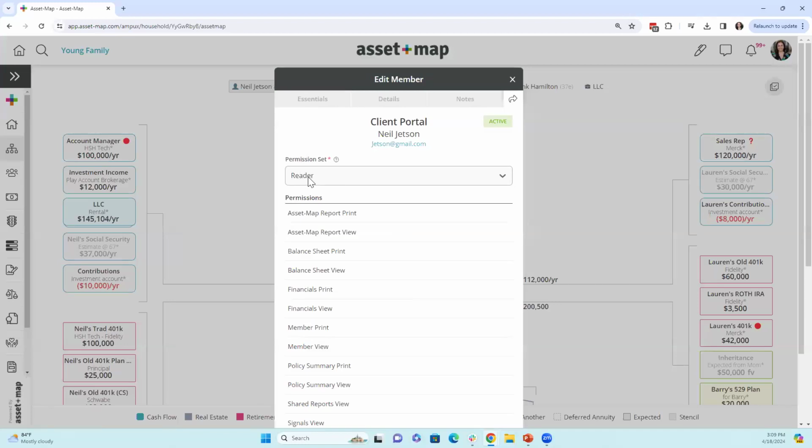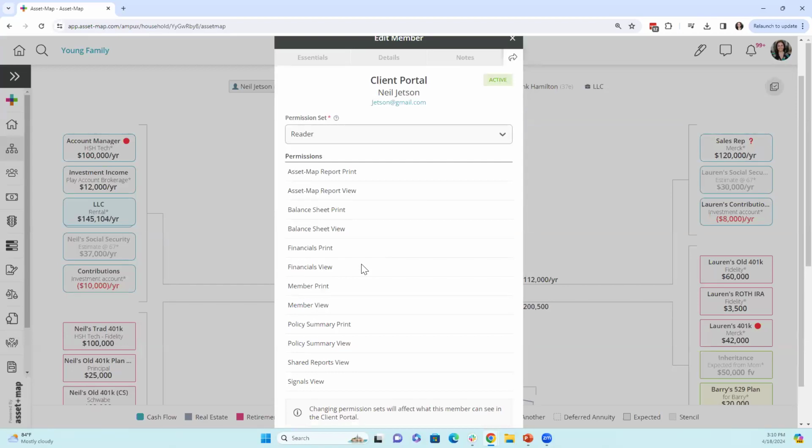So if I turn on the other default permission set, which is reader, you can see that there's several other sections that become available. Not only will they get to have the view of the digital asset map report and the ability to print, they'll have the view of the balance sheet report, ability to print. They'll be able to view that financial section that just lists off all the different financials added for their household. They can print that report. See the view of members, so see any members listed off and be able to print it. The policy summary report, and then for shared reports view, and then also signals view.